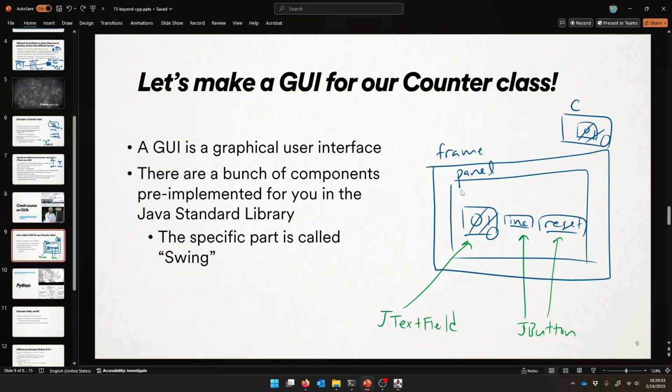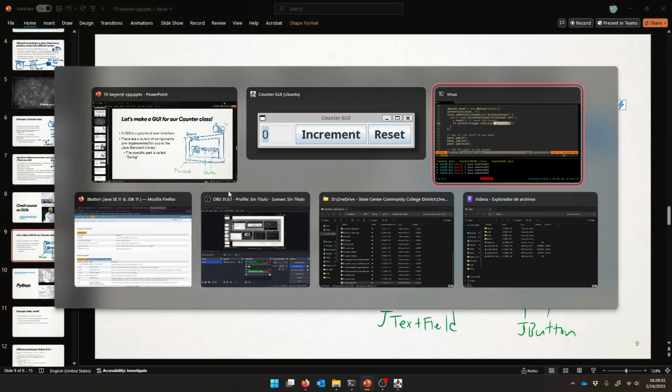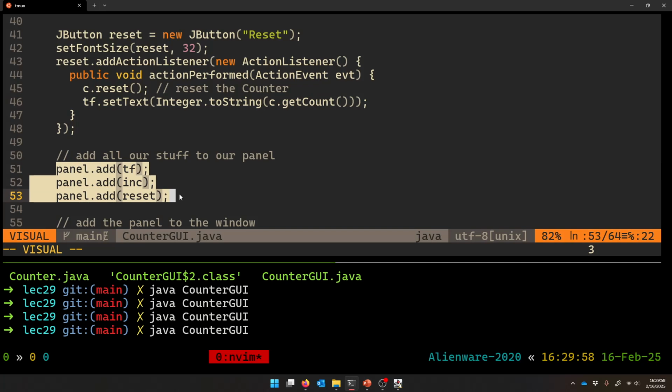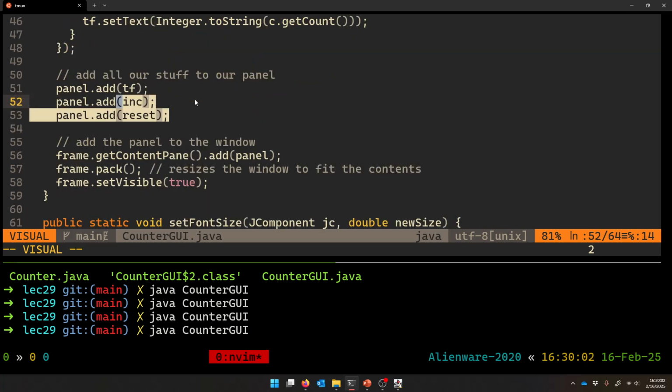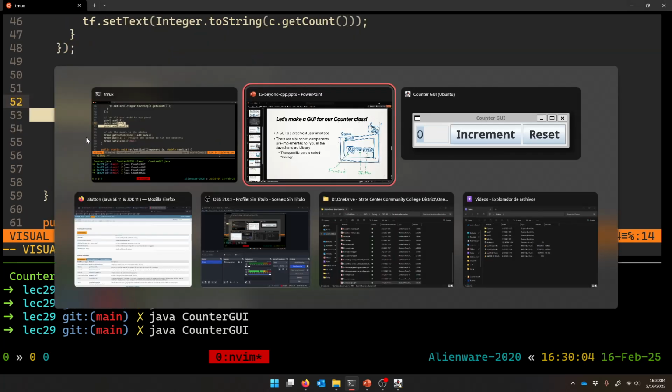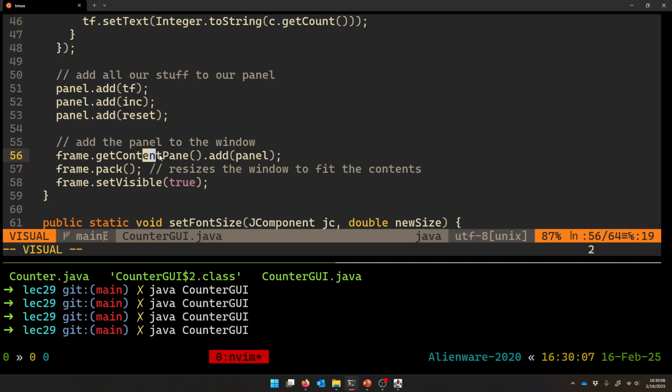Those are the things. I made all of my pieces. I need to then put them in a panel, so I add them to the panel. So I'm saying panel, add those things in this order, right? Text field, then inc, then reset. It'll make them from left to right. And then I add the panel to the frame. I say frame dot add panel.